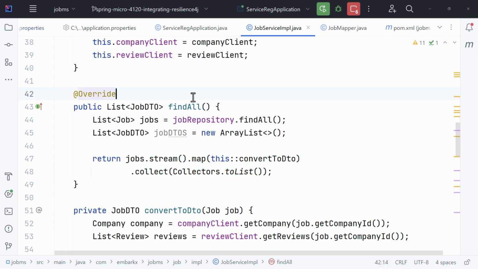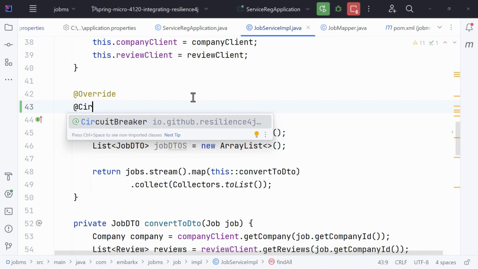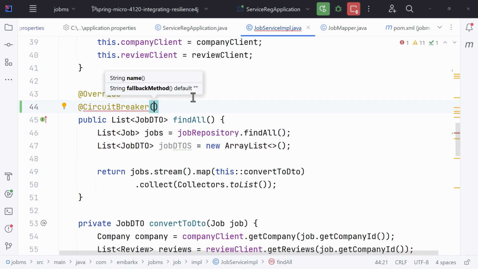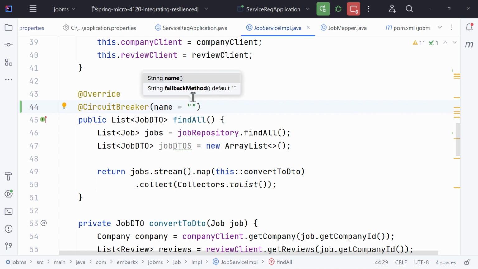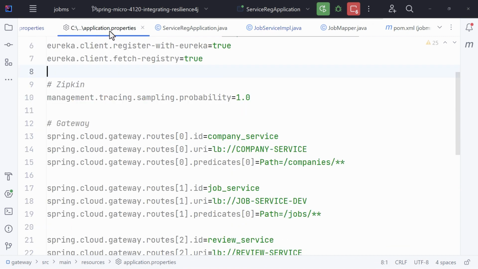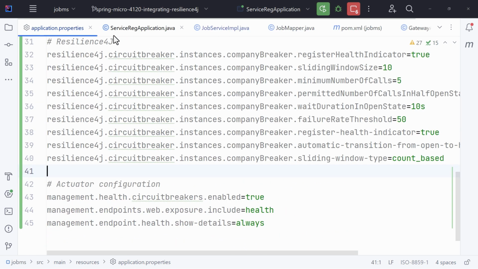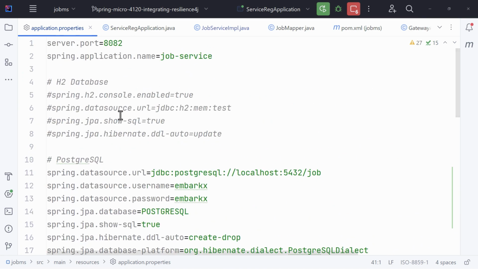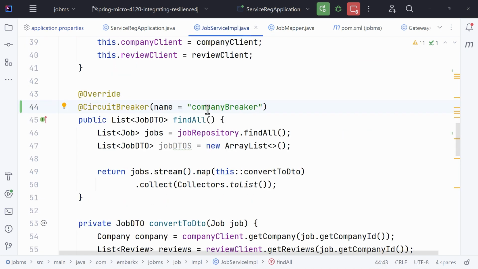So I'm going to add an annotation to this method, and I'm going to say circuitBreaker here. And here I'm going to say name, and the name will be companyBreaker, like so. This is the same name that we have added in the application.properties. Not this one, but this one, which is for jobs. So this is the name that we are adding over here.